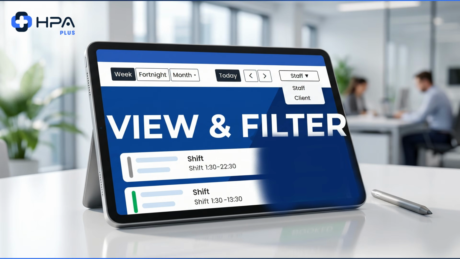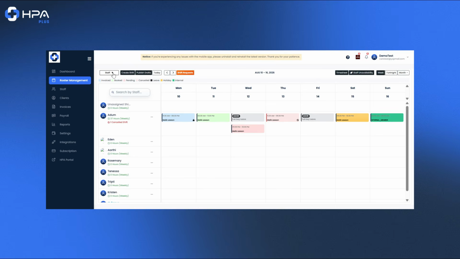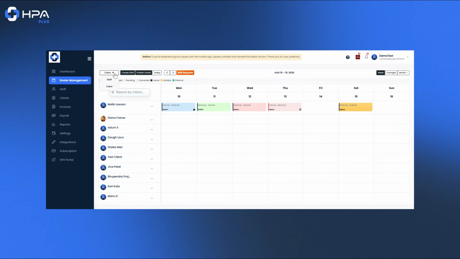This tutorial provides a comprehensive guide on effectively managing and navigating the roster management page. You will learn how to filter and view shifts. On the roster management page, you will find the staff and client filters at the top. You can click on either to filter the roster by client or by staff.